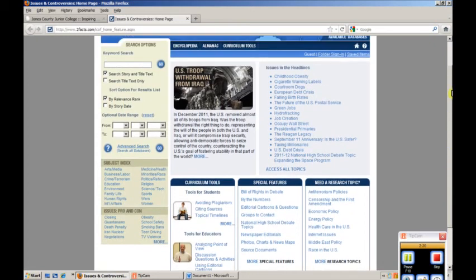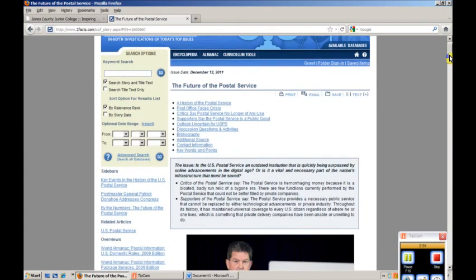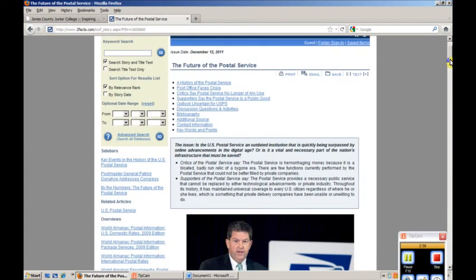For today, however, I'm going to simply go to one of the ones in the list. The future of the U.S. Postal Service is the one that I will choose at this point. For all of these, regardless of which topic you choose, the format should be basically the same. You will have the issue date located at the top so you can see the currency of the article. You have a toolbar to print, email, save, etc., and I'll show you some more things further on down about that as well.